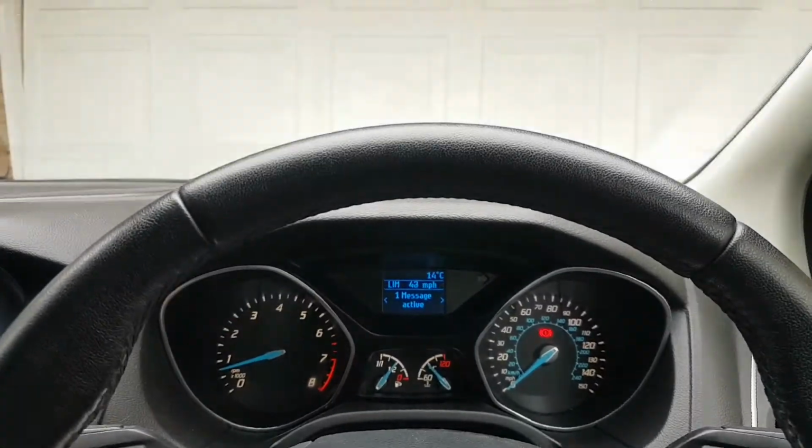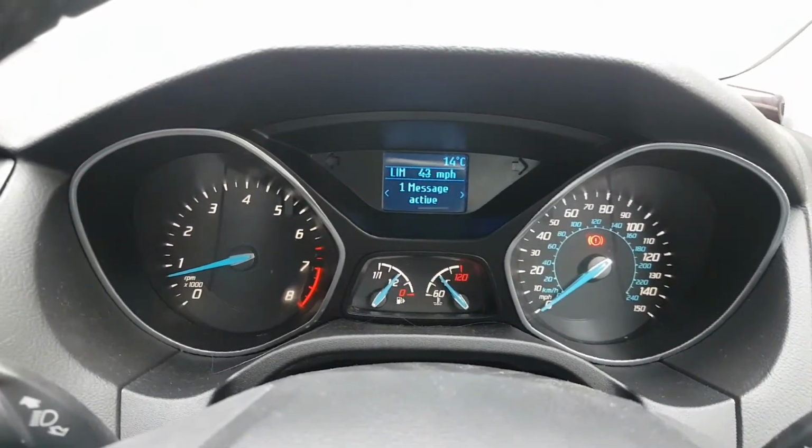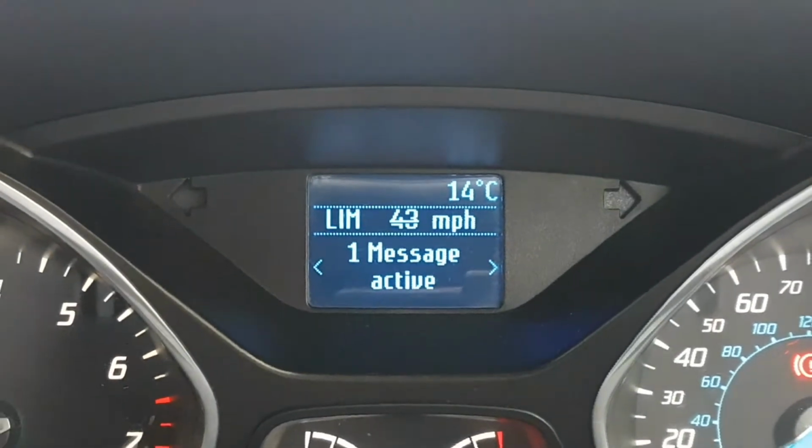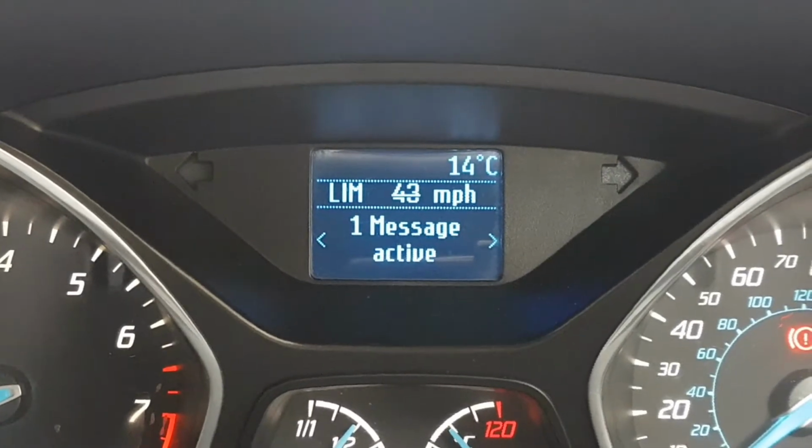Okay, I just came back home from a quick test drive and this is really strange. As you can see there on the screen, it says LIM 43 with a dash across miles per hour.